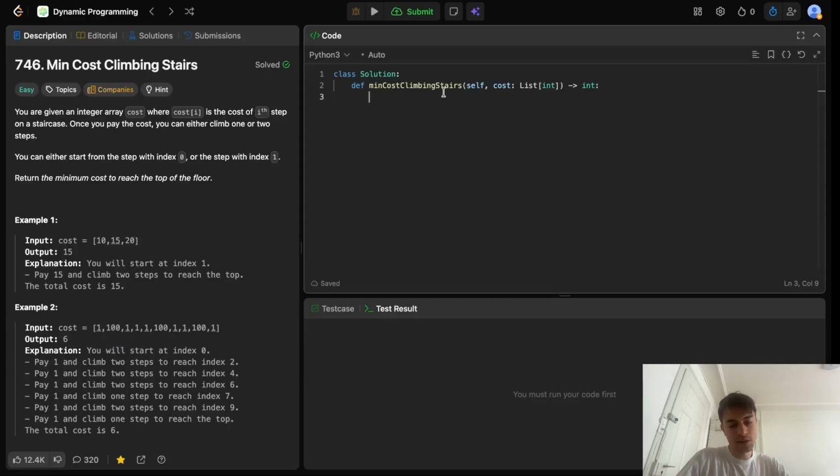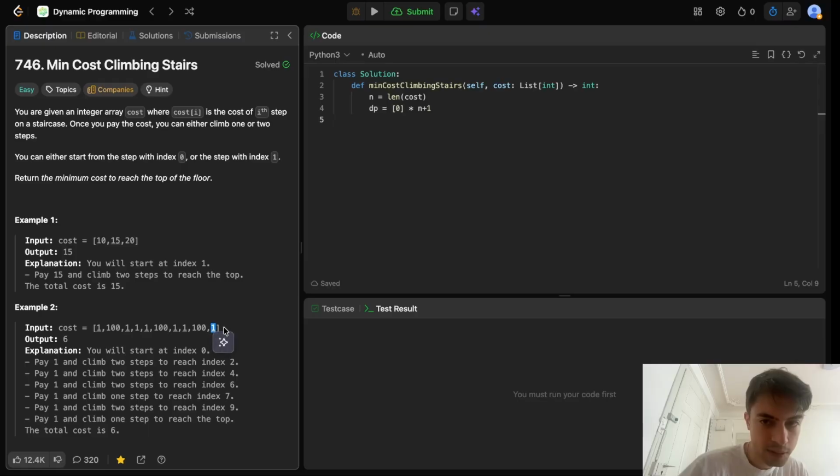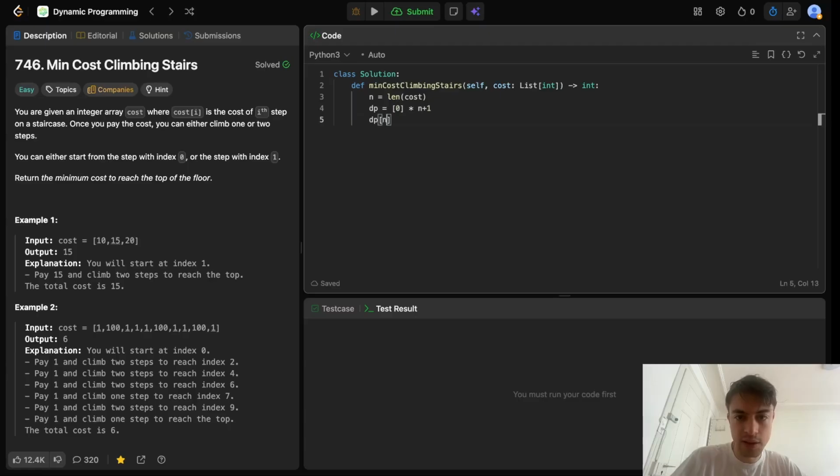So let's call it dp. dp is a list, which is the input. Cost is, we have a list costs, and we can compute n as the length of cost. Okay, and then we can define a dp, which is just equal to this times n, actually n plus 1, because this is the last step before reaching the top. So what we're interested in is dp[n]. This is our value that we want to calculate, so the minimum cost to reach the top.